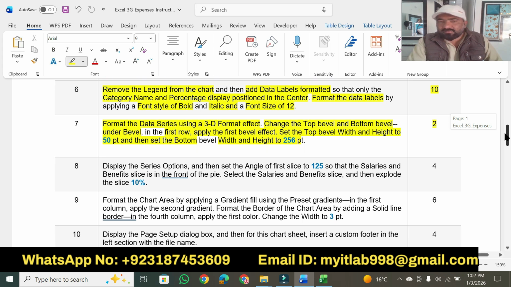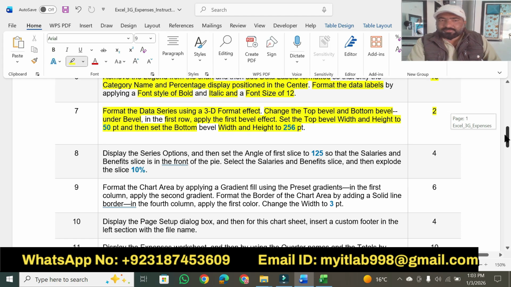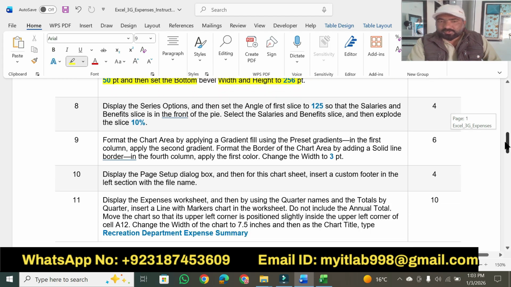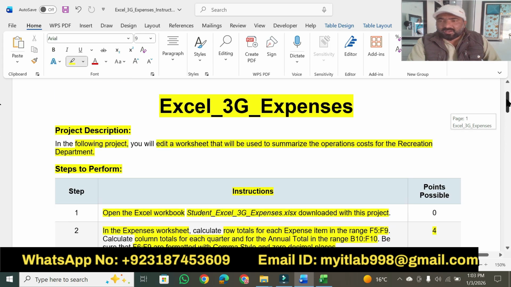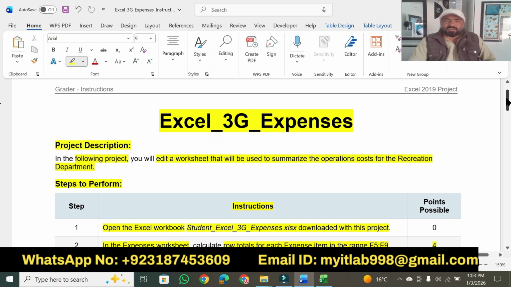Then in question number 6 we have to remove the legend from the chart. Then add data labels formatted so that only the category name and percentage display, with position in the center. Then format the data labels by applying a font style of bold and italic and font size of 12. In the same way we have solved part 7 also. Okay. So almost half of the assignment is done from my side in today's video.